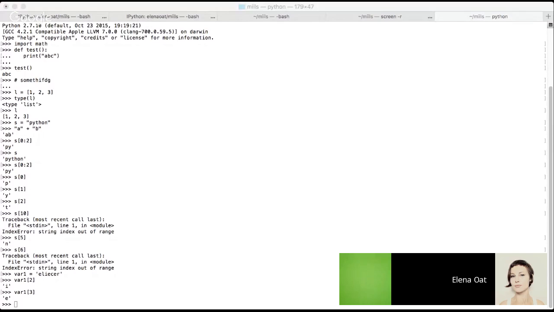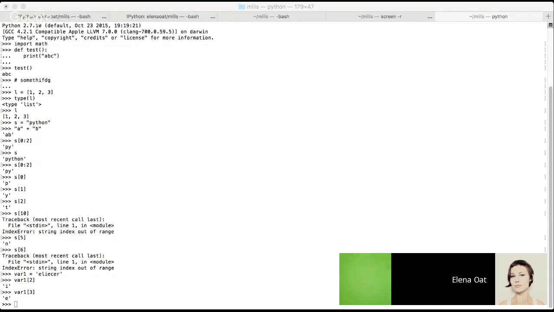Do you guys use the interpreter? Do you use some kind of IDE or environment? IDE, yeah. Okay. To try things out really quickly, you can just use the Python interpreter for that.